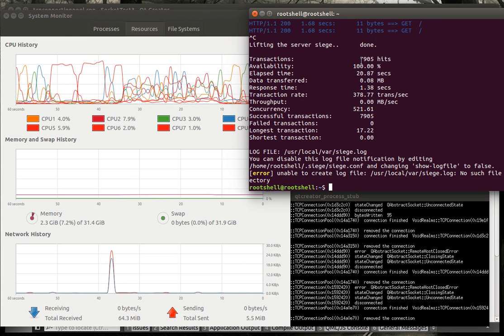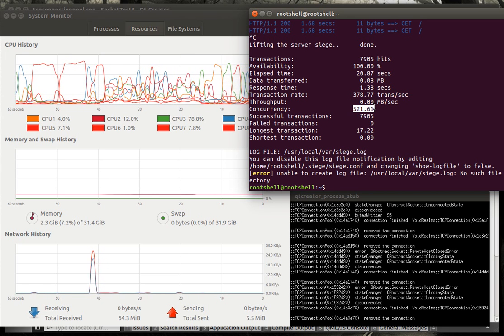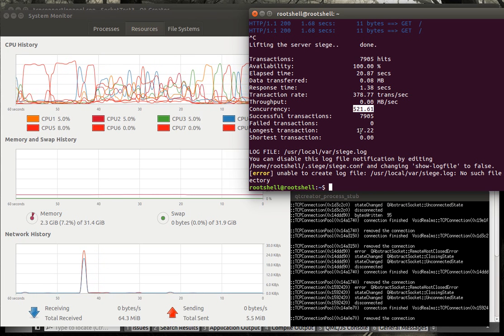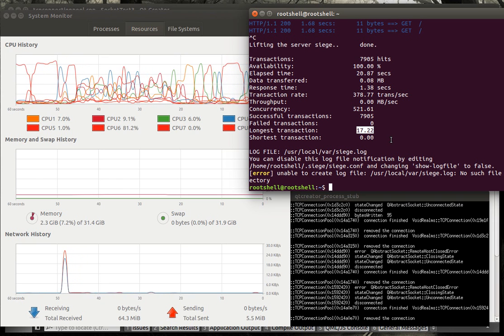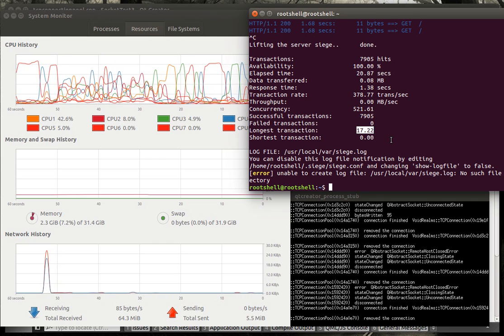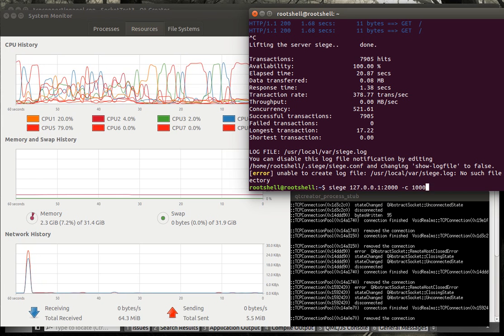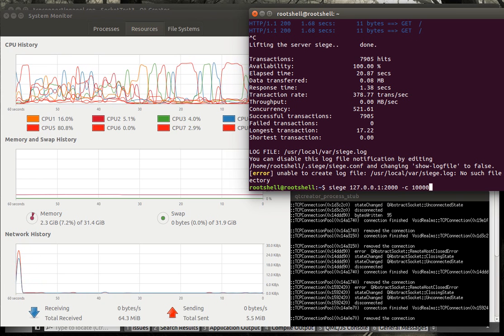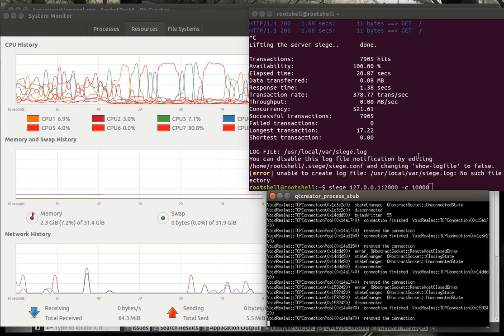So 100% availability, concurrency about 521, that's really not bad. Longest transaction was 17.22 seconds. For 1,000 concurrent, it wasn't that bad. Elapsed time 20 seconds. What I like to do is take things to their breaking point. Notice how we're not stopping the application, we're just leaving it in place. This is good practice when you want to test things to make sure you don't have memory leaks.